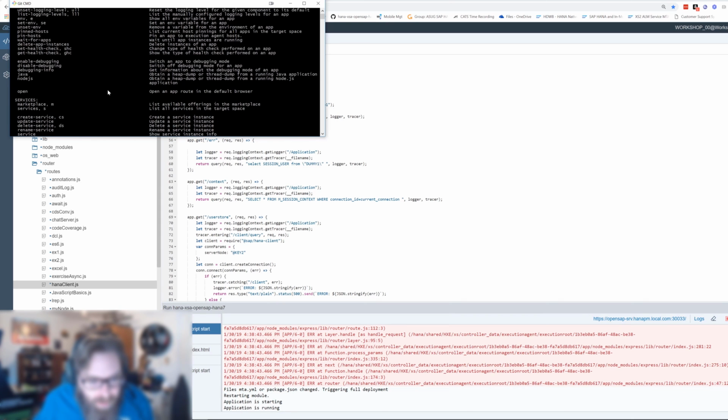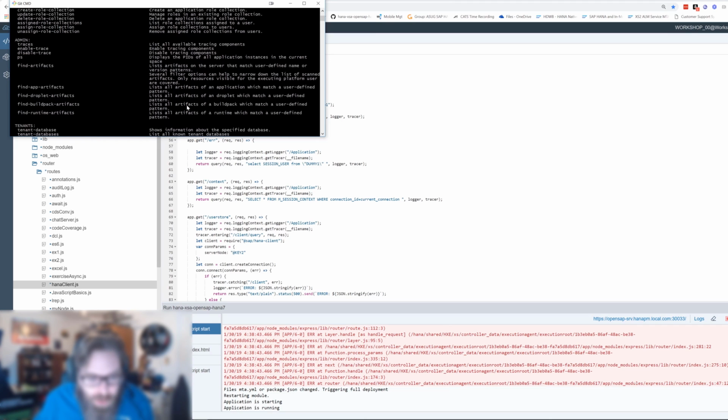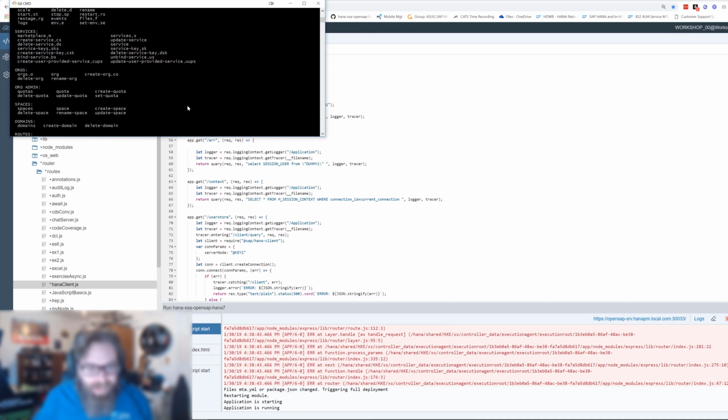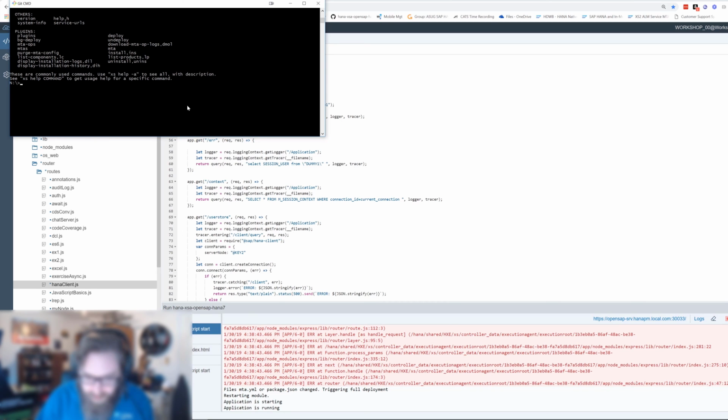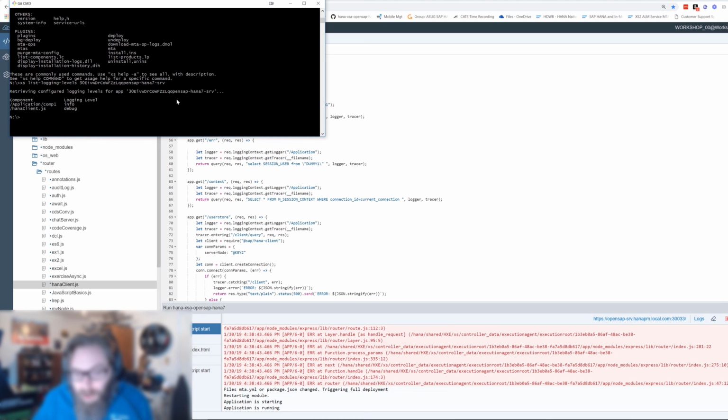List logging levels, or LLL. Maybe I'll just use the short command so I don't screw this up again. Oh, list logging levels. There we go. And what you see for my application is I've set logging levels for my application component 1 to be info level. So I dropped it down from the default, which is error, and I've raised the logging level specifically for HANA Client.js to debug.